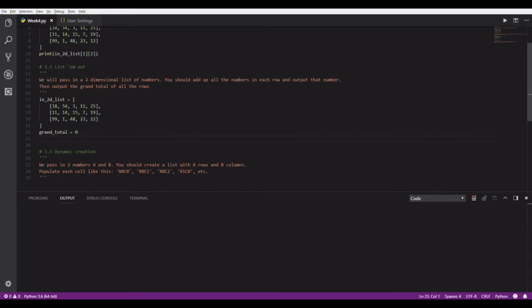So we need to basically, let's think through here. What do we need to do? We need to add up all the elements inside this list, and then we need to add up all the elements inside this list, and then we need to add up all the elements inside this list, printing out each one as we go, and adding it to the grand total, and then printing that out at the end. Alright, so let's break this down. Basically what we want to do is, we need to iterate over each list inside this list. So let's start with that.